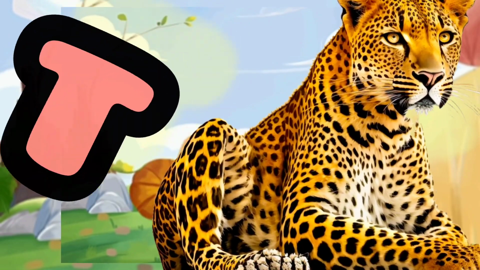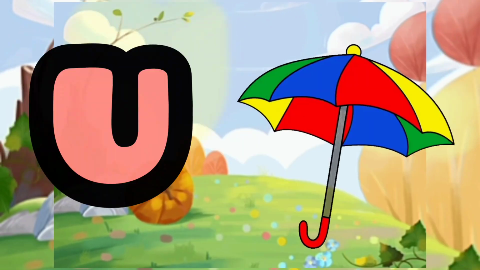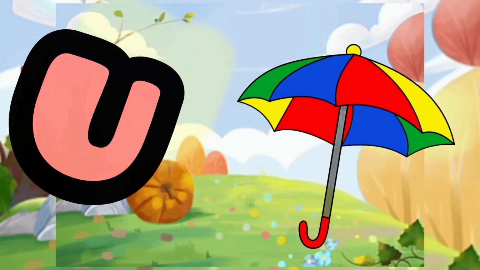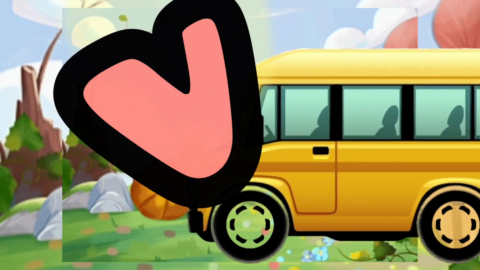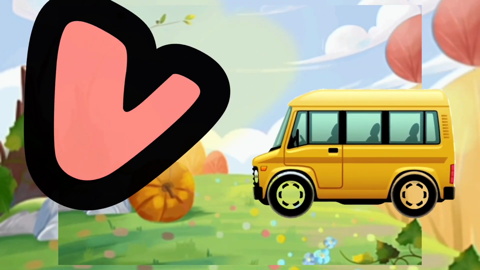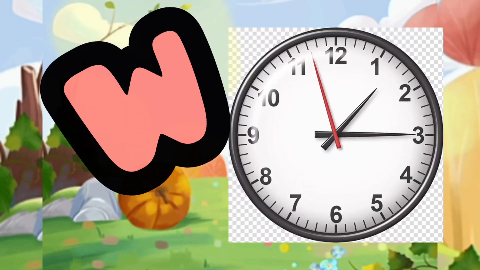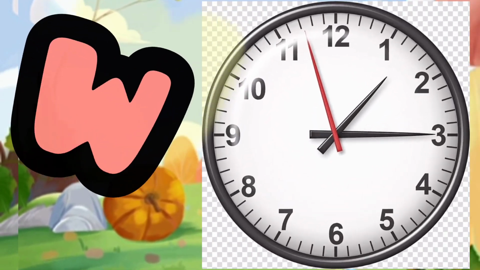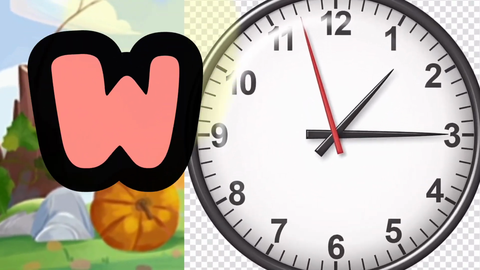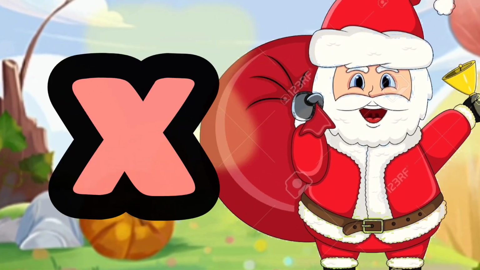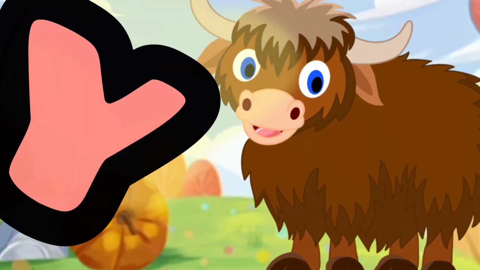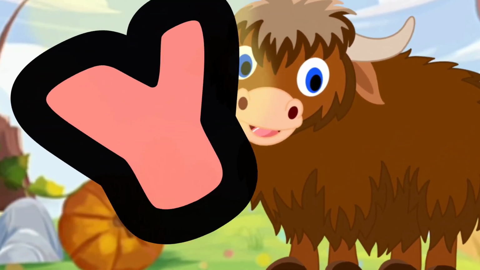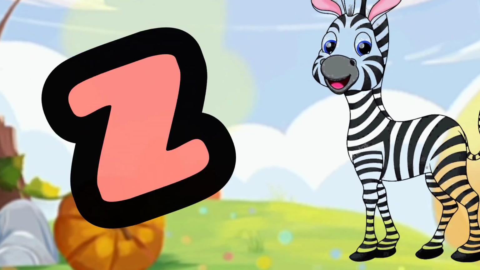T for tiger. T for tiger. U for umbrella. U for umbrella. V for van. V for van. W for watch. W for watch. X for Xmas tree. X for Xmas tree. Y for yak. Y for yak. Z for zebra. Z for zebra.